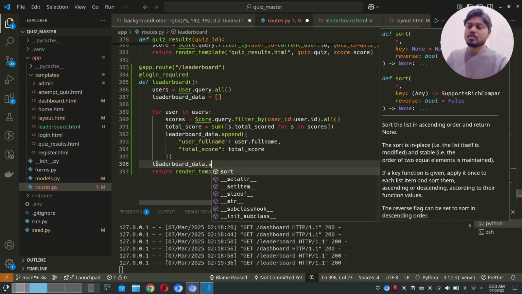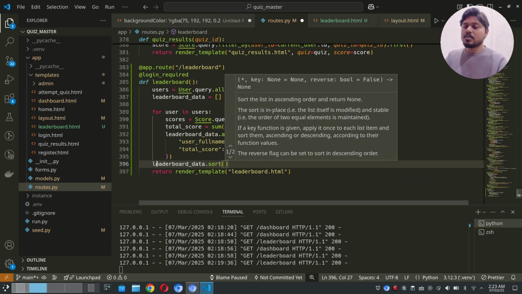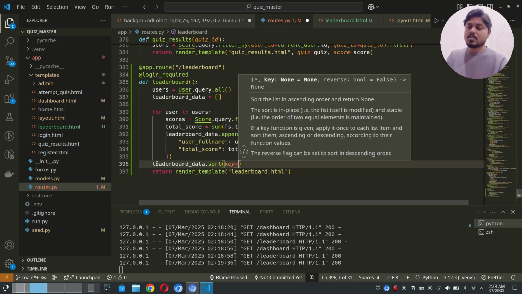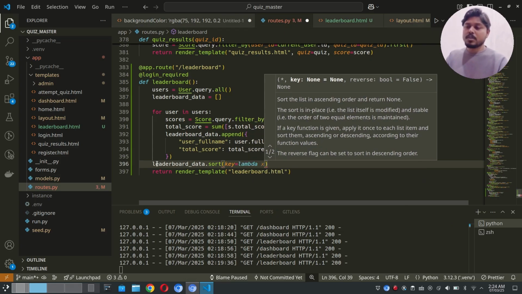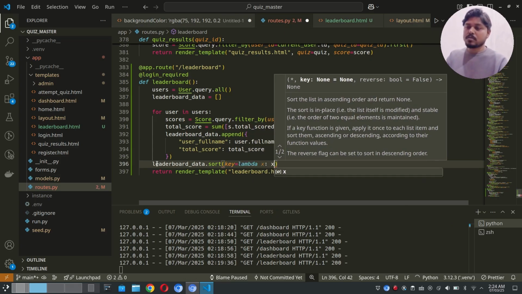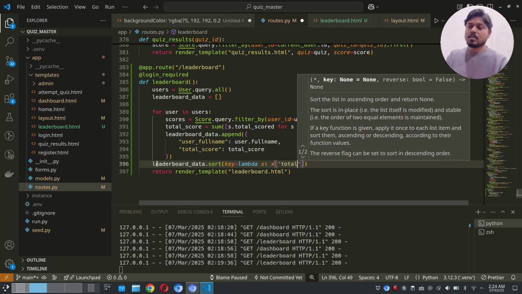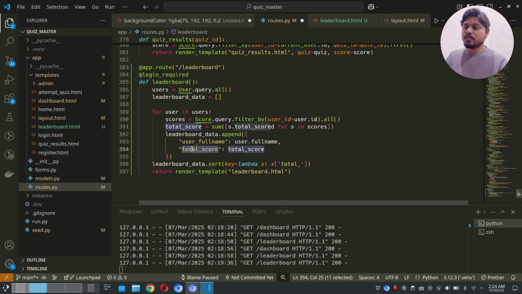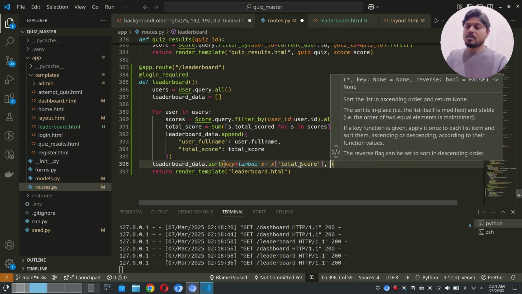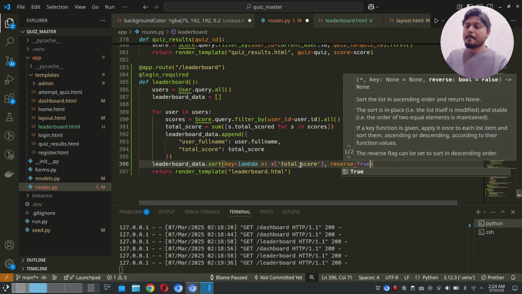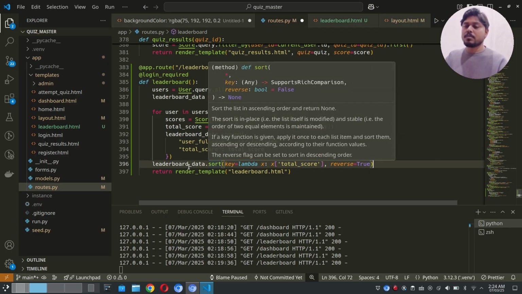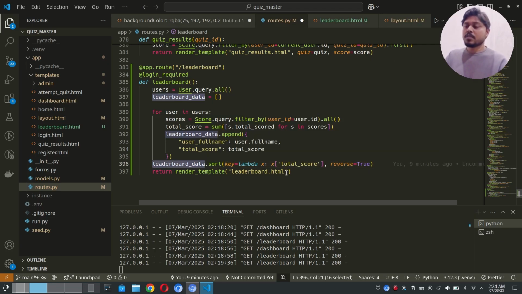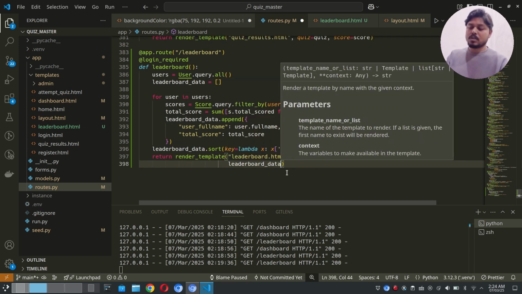So leaderboard dot sort, and for sorting we have to provide the key as lambda. The key we need to sort by is the total score that we have given here. So we sort by total score, and we have to sort in reverse order. Then we will provide this data to our template.